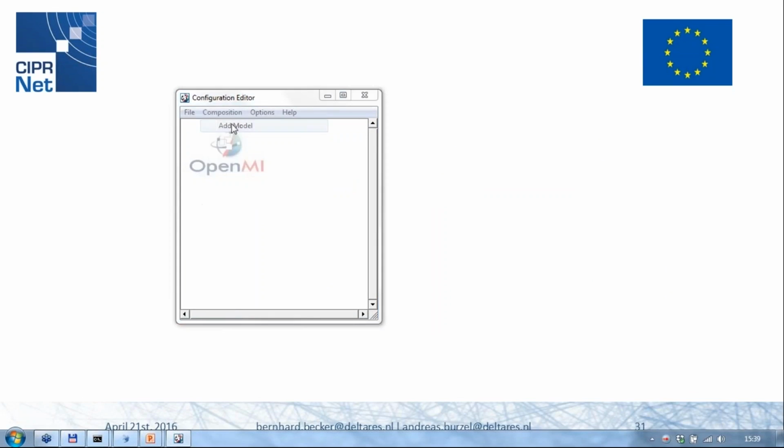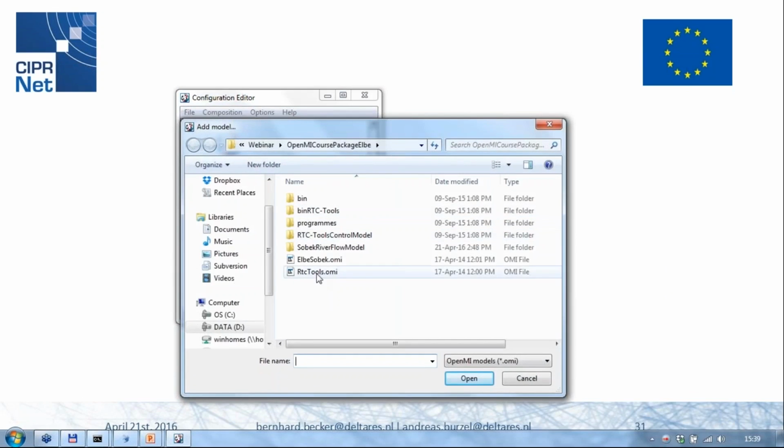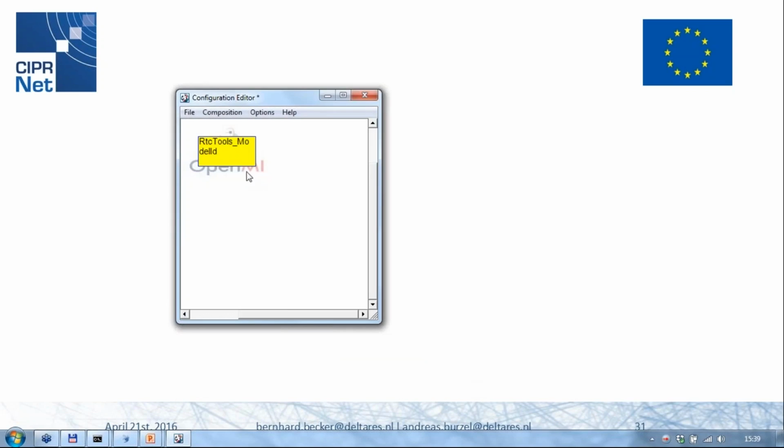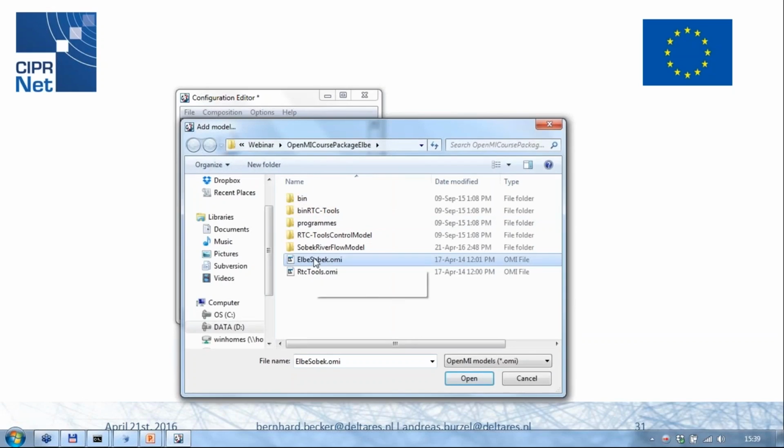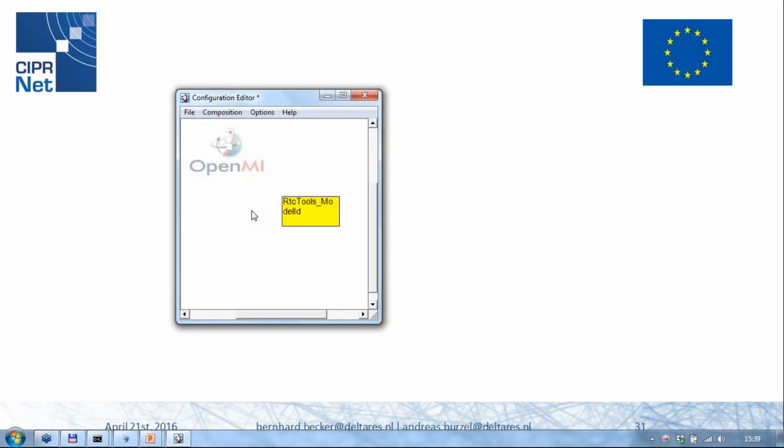The first step is to add the model, and I've prepared an RTC tools OpenMI configuration file for that. There it is. And now the next model, add model, and this is the Elbe SOBEK model. This takes some more seconds to load because this is a more complex model. There it is. So now I have the integrated model. All SOBEK models get the name integrated model because there's the potential to have an integrated model with that.